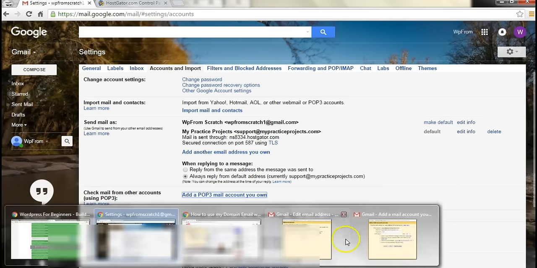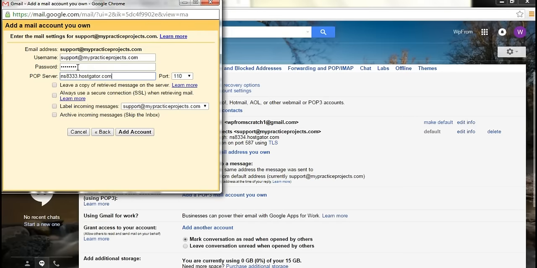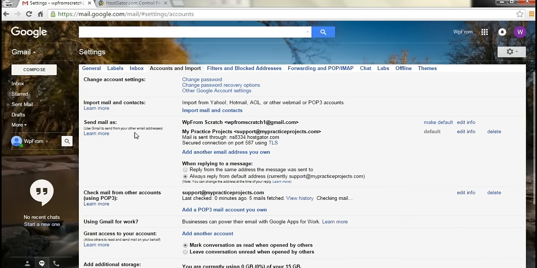We'll go back into this POP server area, and we'll leave the port as 110 again, and we'll click here. We'll skip this one. We'll click this, and we'll click this. And now I'm just going to click add account. And now you can see that we can check mail from other accounts, and we can check mail from here.